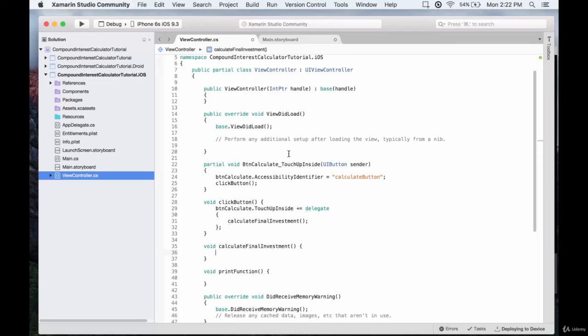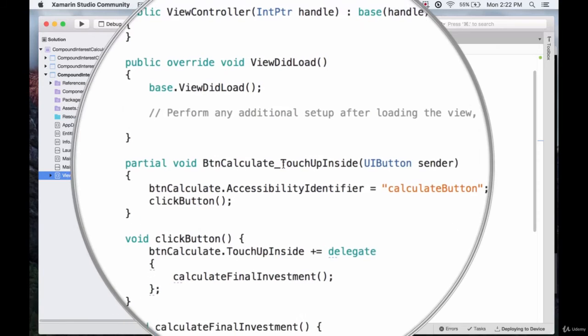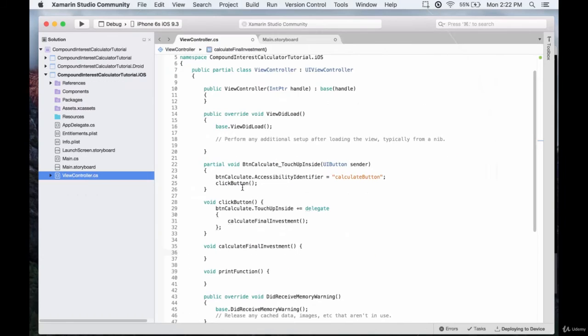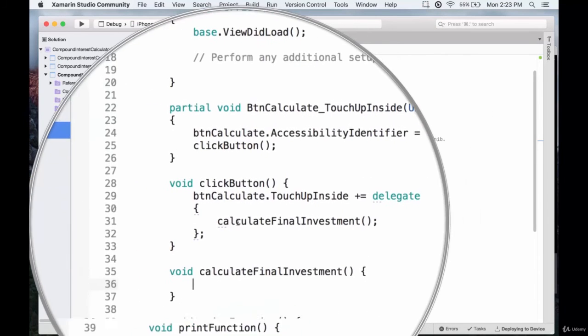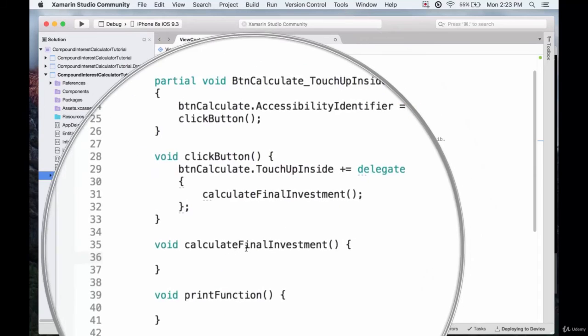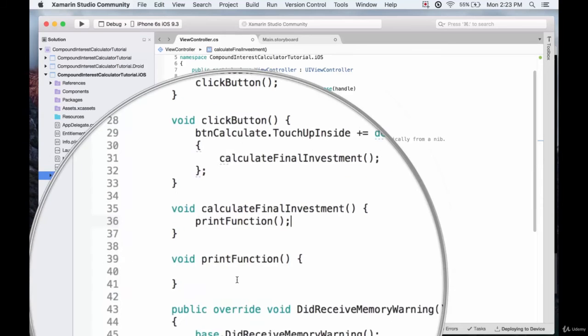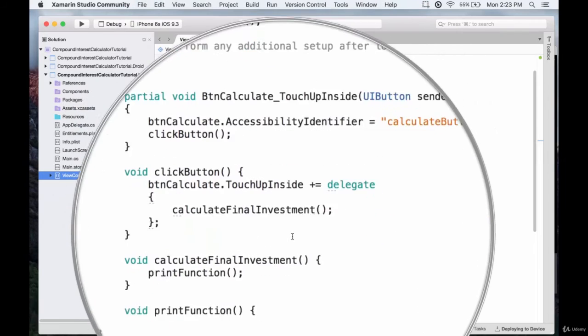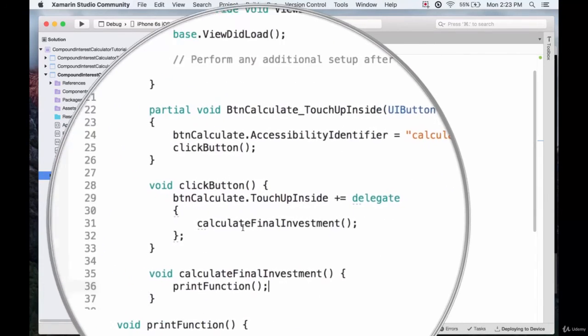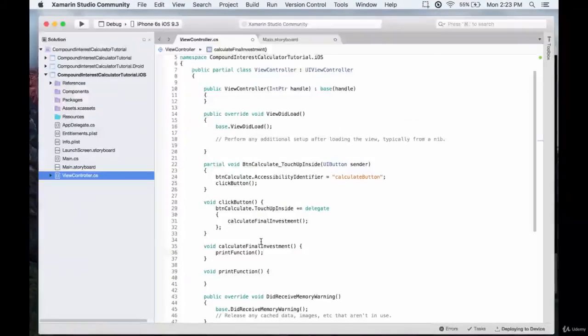Alright, so now we have all our methods in place but not implemented yet. So just to recap, the viewDidLoad is going to run, then we're going to get the button calculate underscore touch up inside running. That's going to call the click button, which is going to call the calculate final investment, which is going to perform the calculation and then call our print function, and then that's going to do the actual printing. So this is our flow here. If this is going a little too fast, then take a moment and pause to really understand this flow, because this is very important.